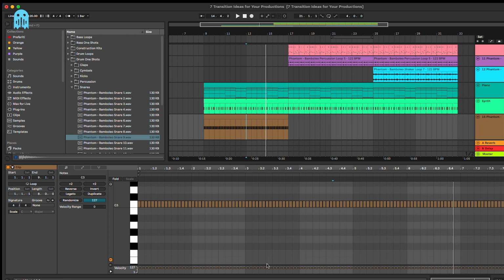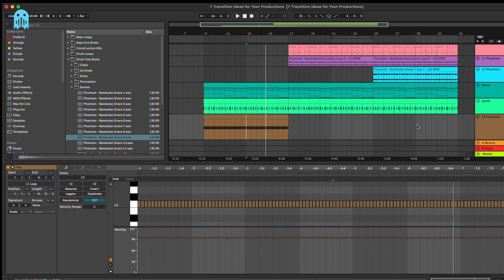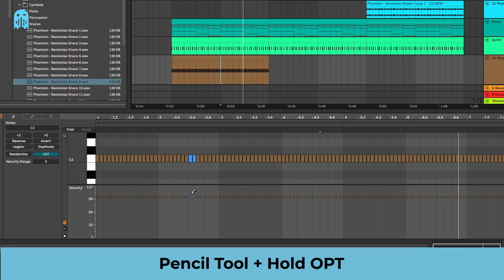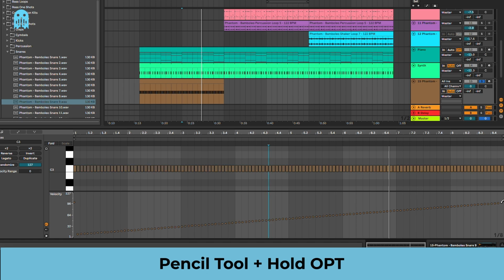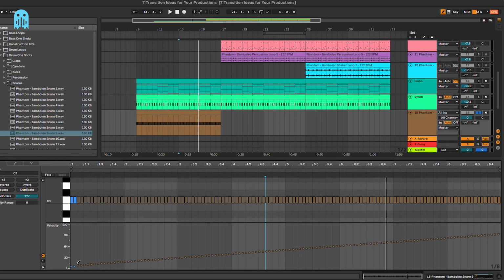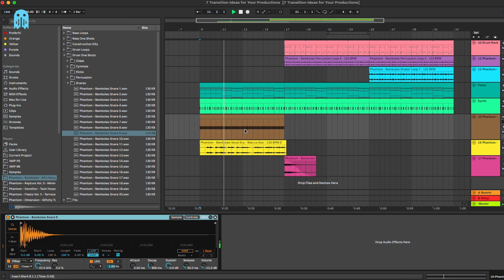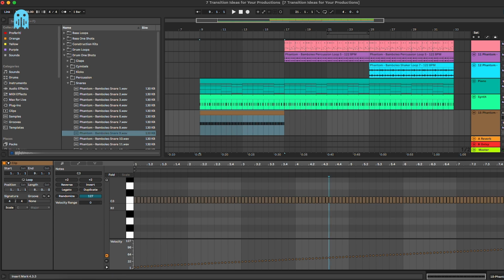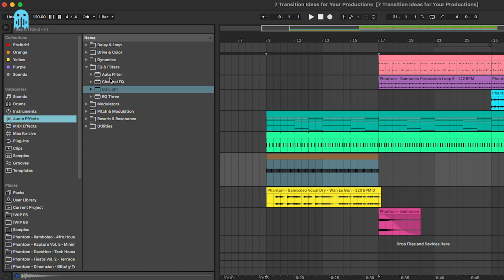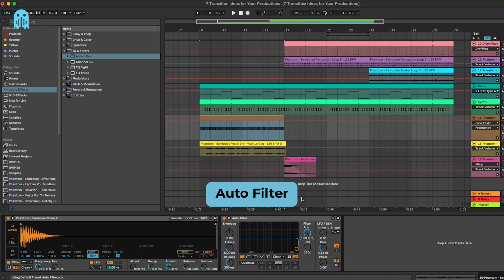Sounds a bit boring and basic, so what we're gonna do is select the pencil tool, then hold the option key and create this automation of the velocity so that it sounds like this. As you can hear, the snares are getting harder and harder as we go towards the end of the build-up. Then we're gonna add a filter automation to the snare, so like this.